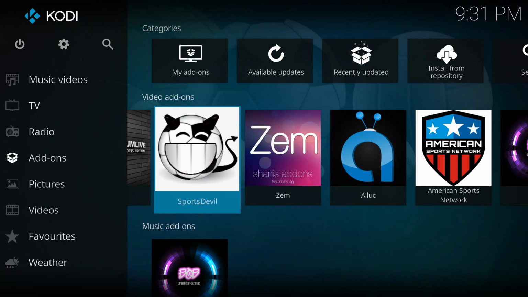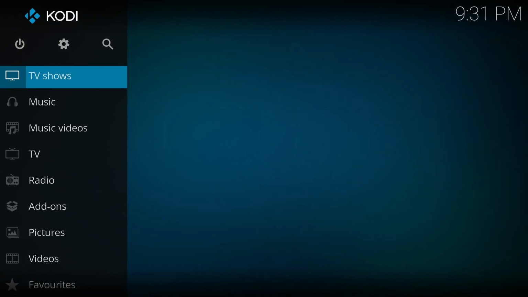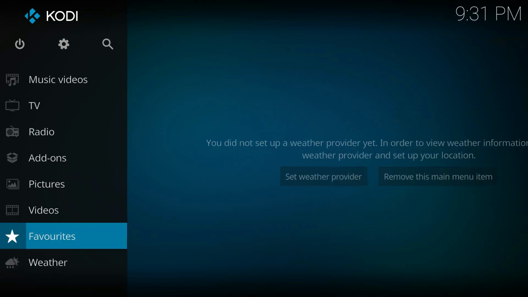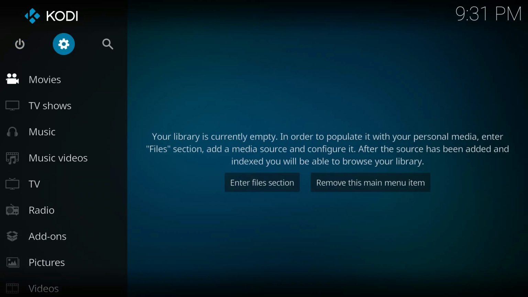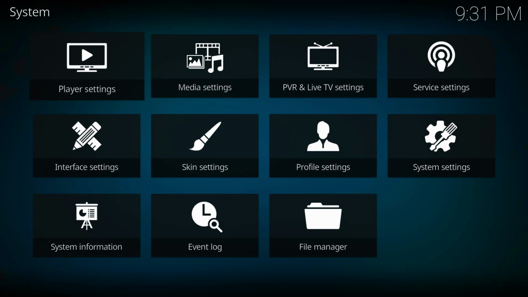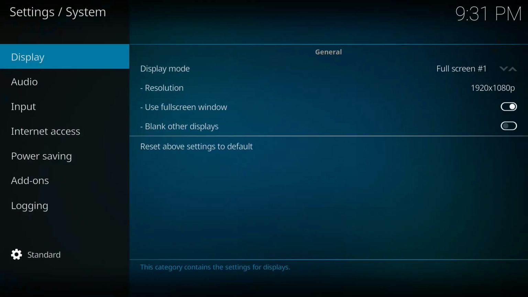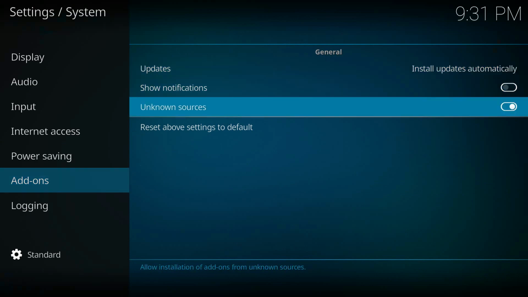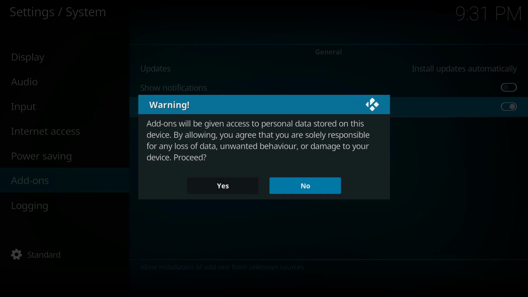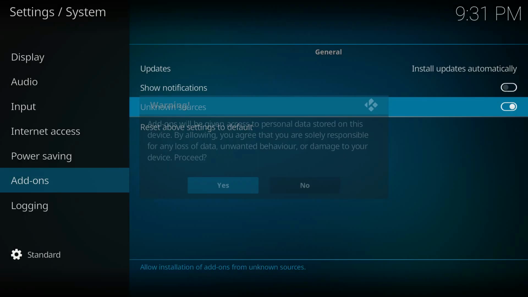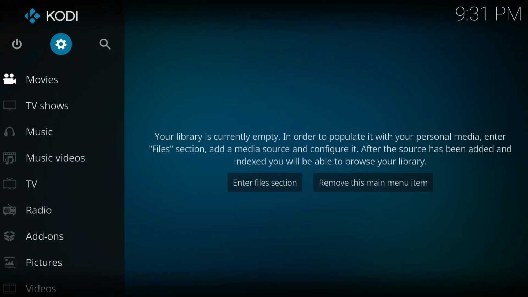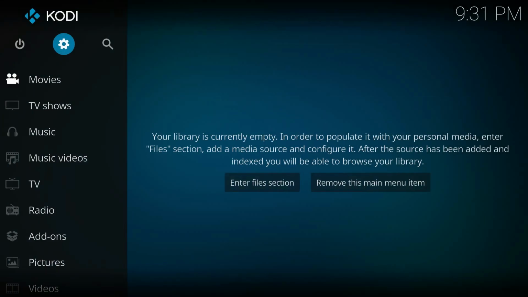So what we'll do, first of all, if you haven't done anything already, we're going to go up here to the little cog symbol to settings. We go to system settings, down to add-ons, make sure unknown sources is turned on. You get this warning, just select yes, that's absolutely fine. That means you can install add-ons.